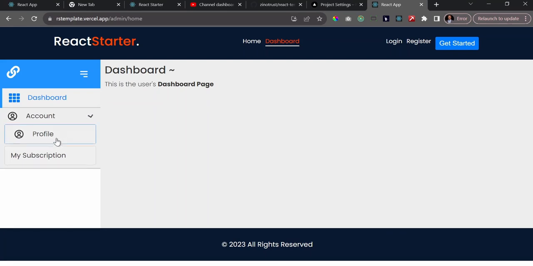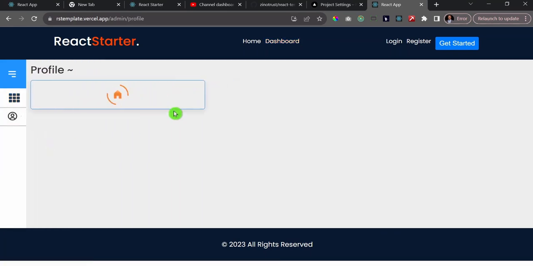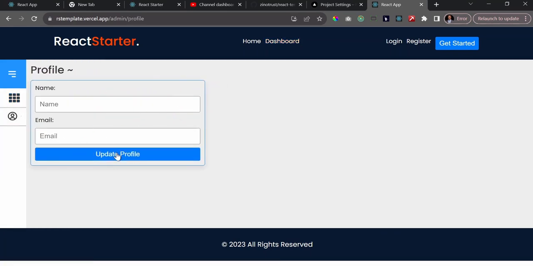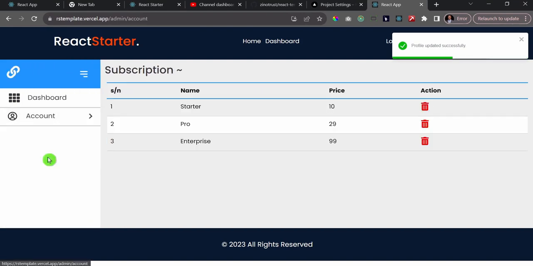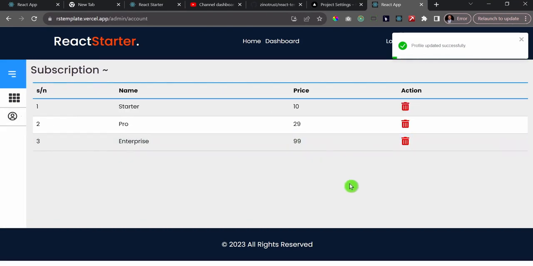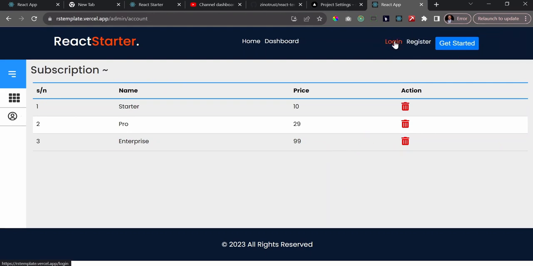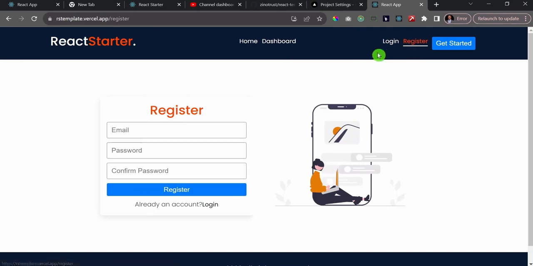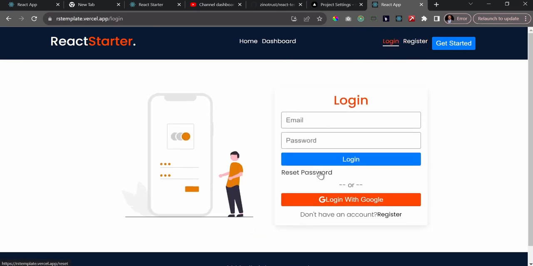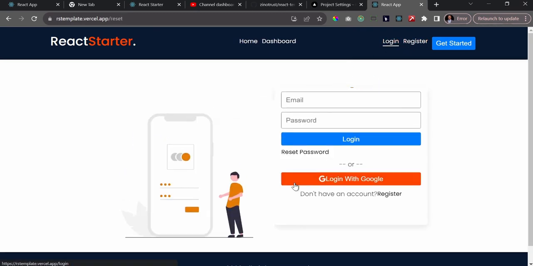Let's see the profile page. All right, so that's the profile page. If you try to update, it shows you that. Let's see the subscription page. It shows you the list of subscriptions we have, the login page, the registration page, the forgot password page rather. Everything works perfect.